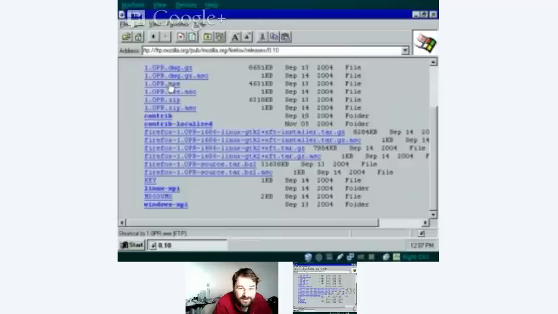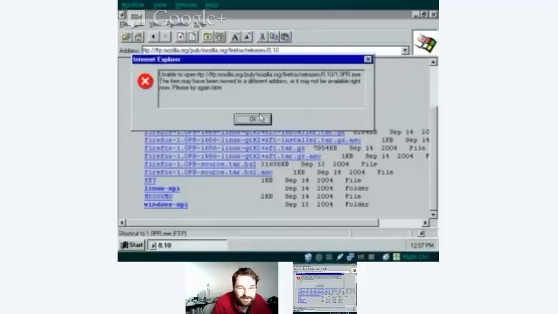So we're going to download a random exe from the internet and run it. Children, do not try this at home. It's always bad to get a random exe from the internet, especially from a dodgy FTP site, and the first thing you do is run it.